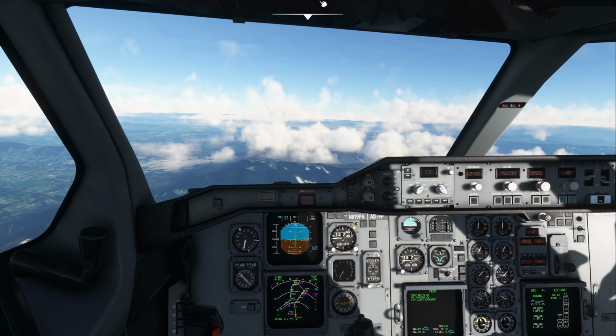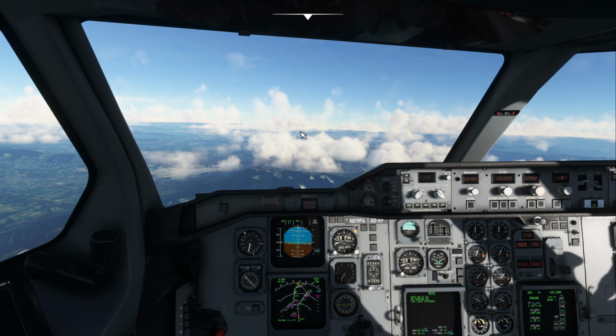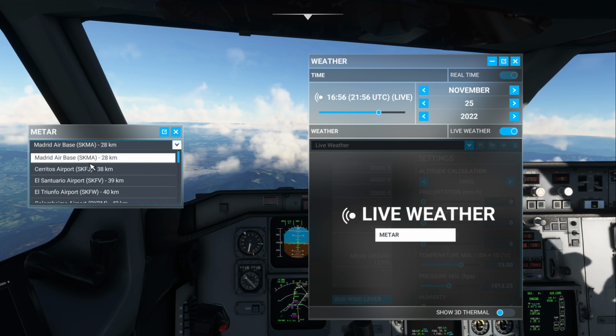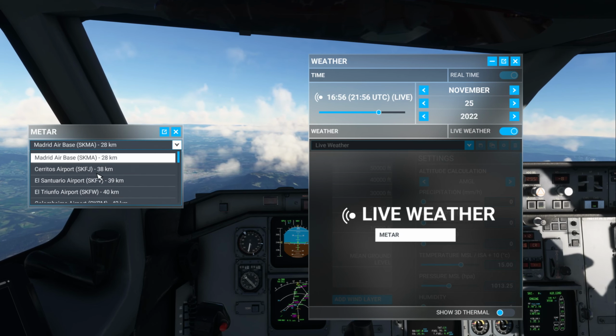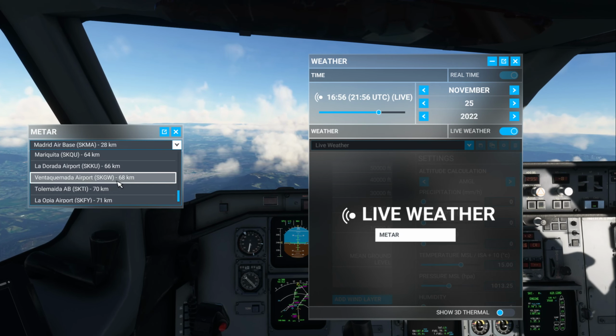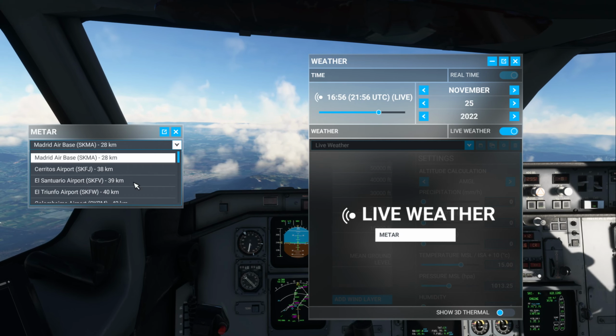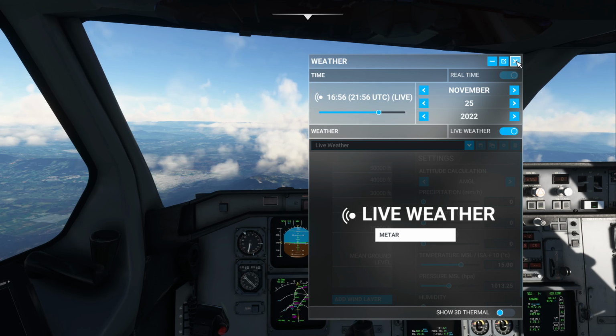That's 3022 set. Let's check the airport meta on here. It's very important for our RNP to... Oh, Madrid Airbase, we're not in Spain though. SKBO, where are you, SKBO?